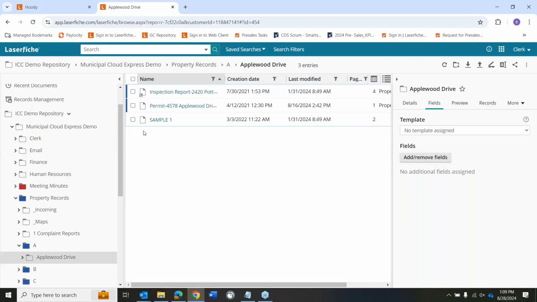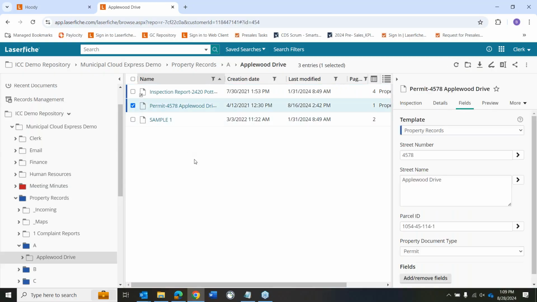So the index, though, can be applied to the document itself, and that can be something related to a property record, such as street number, parcel ID, permit number, et cetera. All that kind of stuff can be used for searching in the Laserfiche repository. It can also be downloaded as information, like as an Excel file that I can run a pivot table on. It can also be used to integrate, which we'll talk about later on.